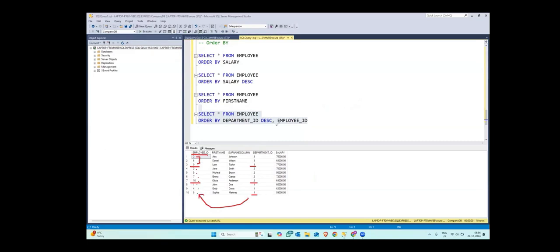If I change employee ID to descending, then instead of 3, 6, 9, we will get 9, 6, 3. Instead of 2, 5, 7, 10, we will get 10, 7, 5, 2. Instead of 1, 4, 8, we will get 8, 4, 1. Right, so let me write it here. If I also write descending here, then the result changes, and now we are getting 9, 6, 3, 10, 7, 5, 2, 8, 4, 1. I hope this example is clear to you. Any doubt in this one?